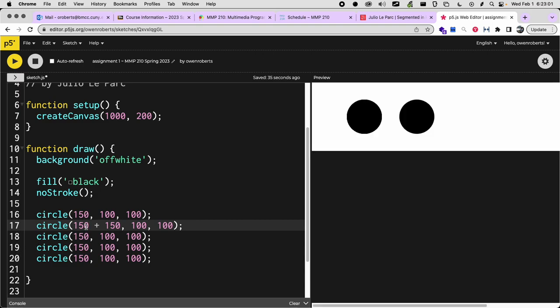So now I can just take this plus 150 and copy it. I'm just hitting Command C, and I'm just going to paste it. Let's see. Okay, so 150. Oh, but I'm just adding the same number over and over again. That's not really going to help.